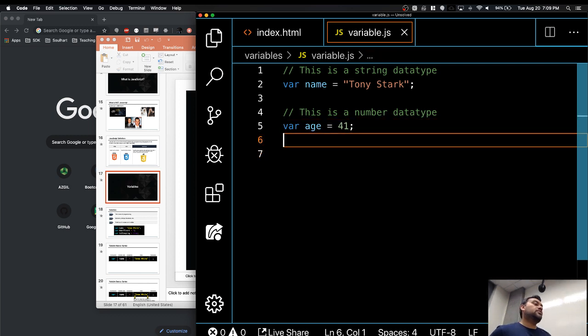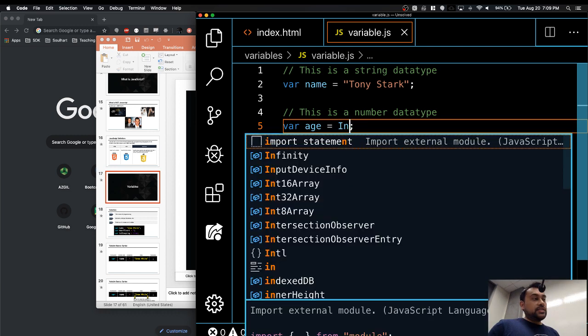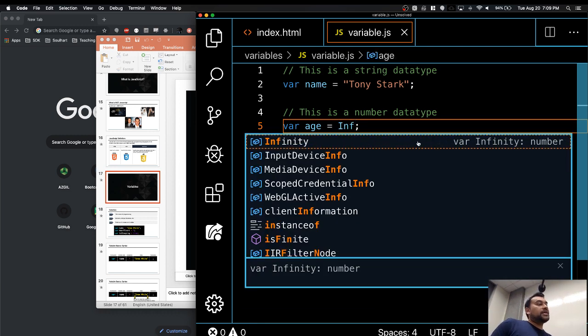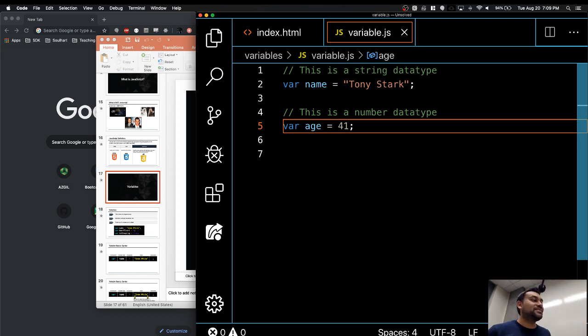Yes? What about infinity? The word infinity or the symbol infinity? Yeah, I guess either. Is that considered a number? So this infinity that shows up over here, it is considering this a number, if you see. So that's an interesting question. Nobody has asked that, and I'm not sure why you would use infinity, but it's a good question. Generally, you want to avoid infinite things in JavaScript.